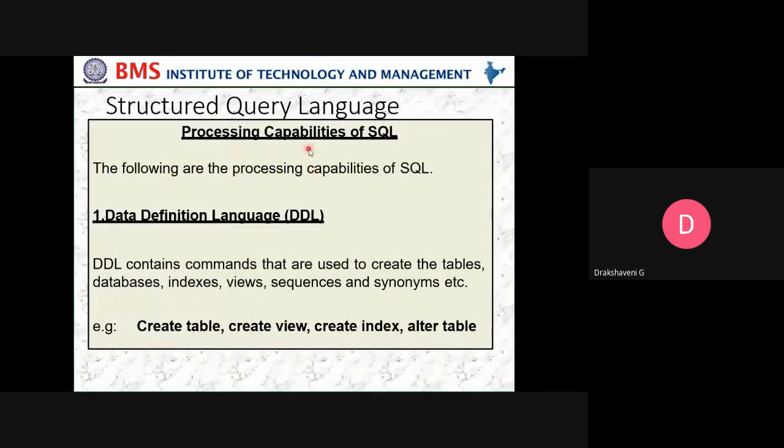The processing capability of SQL: the following are the processing capabilities of SQL. First one is data definition language, that is DDL. DDL contains commands that are used to create the database, tables, index, views, sequence, and synonyms, etc. That is what is called a data definition language.